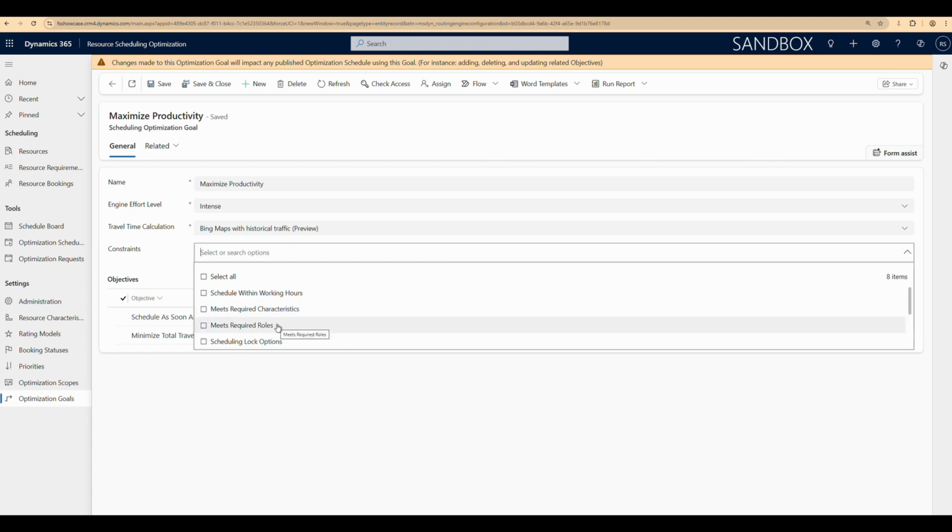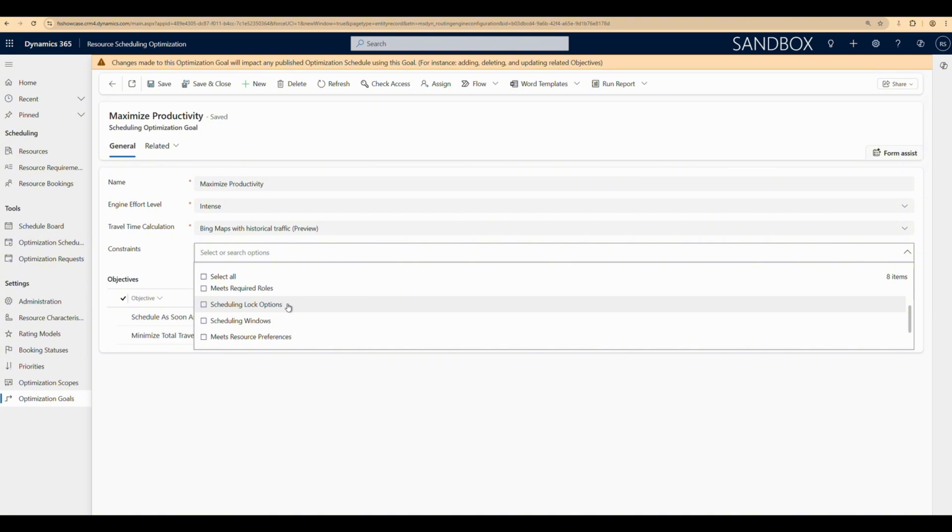So I need the correct certification and the correct roles in order to perform a certain task or to have a matching resource. The next two, scheduling lock options and scheduling windows, are both essentially the same functionality. Scheduling lock options is the old version of scheduling windows. That just means if the work order has a certain time and date associated with it, then this will respect that. So I will not send a technician earlier or later than the promised time.